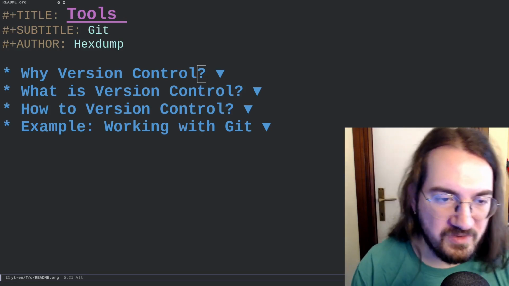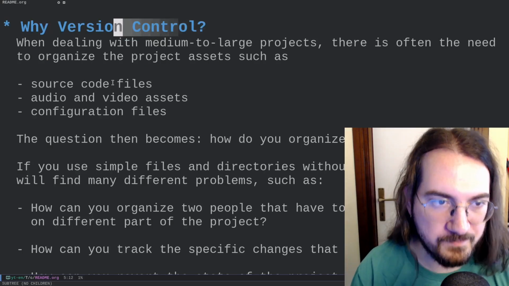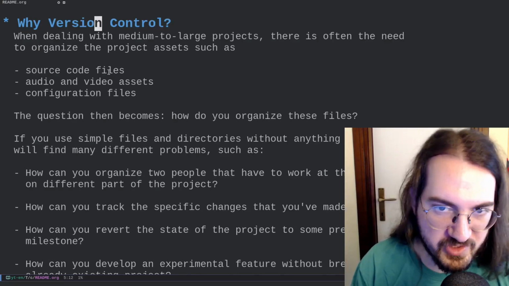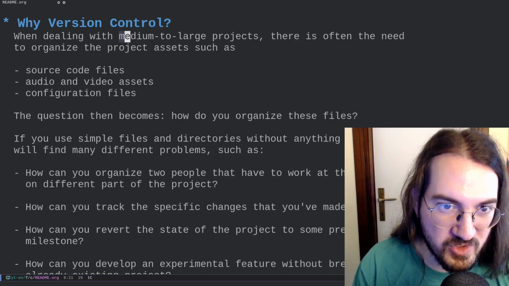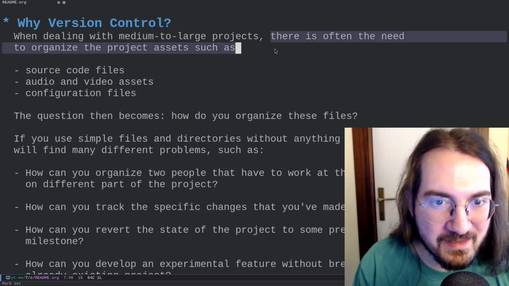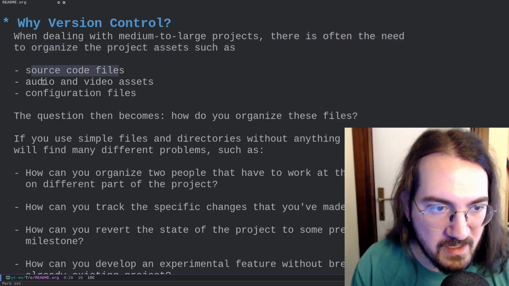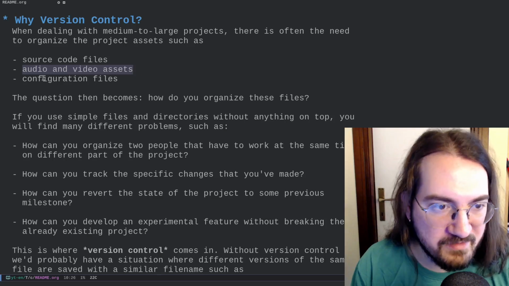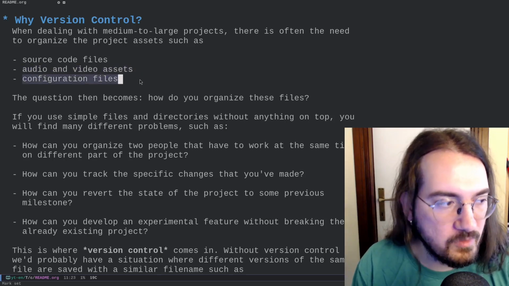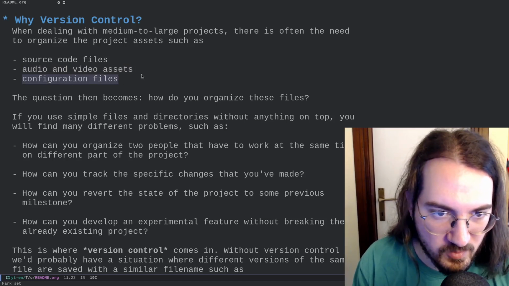So let's introduce the idea behind version control. Why do we need version control? Now, when dealing with projects like software projects, which are medium to large, there is often the need to organize the project assets such as source code files, audio and video assets, configuration files, anything that basically represents the project, that you work with.